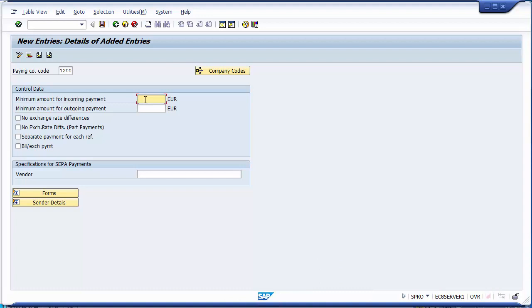So over here we can put $100 as a minimum payment that we will be making or we will be receiving. Then for the next of these steps, we will not be doing anything in them. They are not needed for automatic payment programs. So this is the bare minimum settings which you need to do in this case. Now moving further over here, you can see that there are forms.